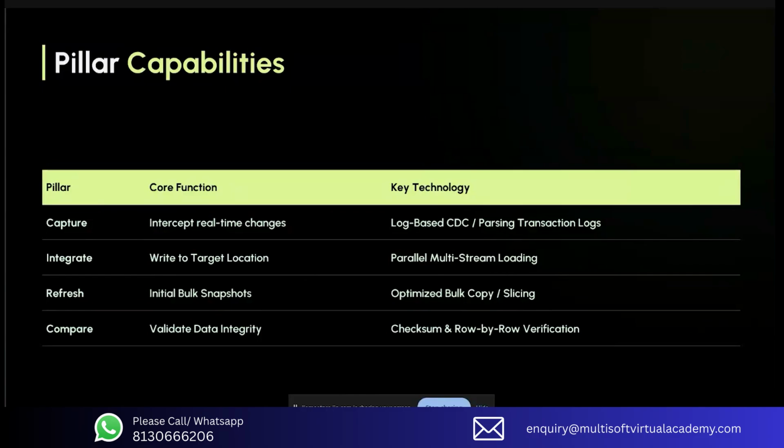When it comes to Fivetran SaaS, we call it historical sync, and when it comes to HVR, we call it refresh. So when you refresh the table, all the historical data sitting in that source table gets replicated into your target database or target warehouse, whatever it is.